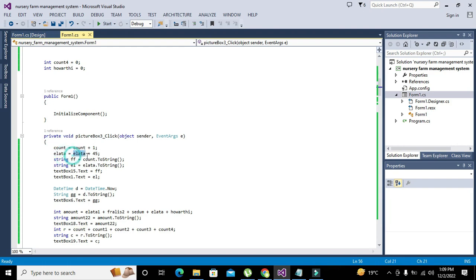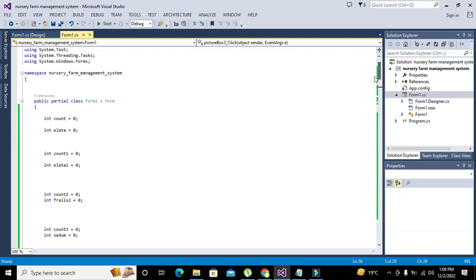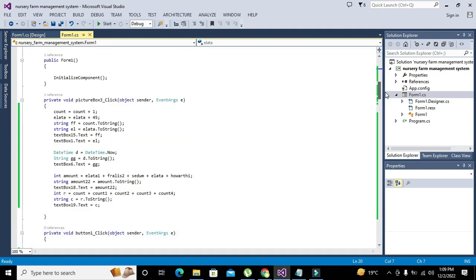And eleta is equal to eleta plus 45. We have already declared eleta on the top. You can see that, and 0 is stored inside it. So every time somebody clicks it, 45 will be added to the eleta variable. So every time somebody clicks the picture, its price will be increased by 45 and count is increased by 1.